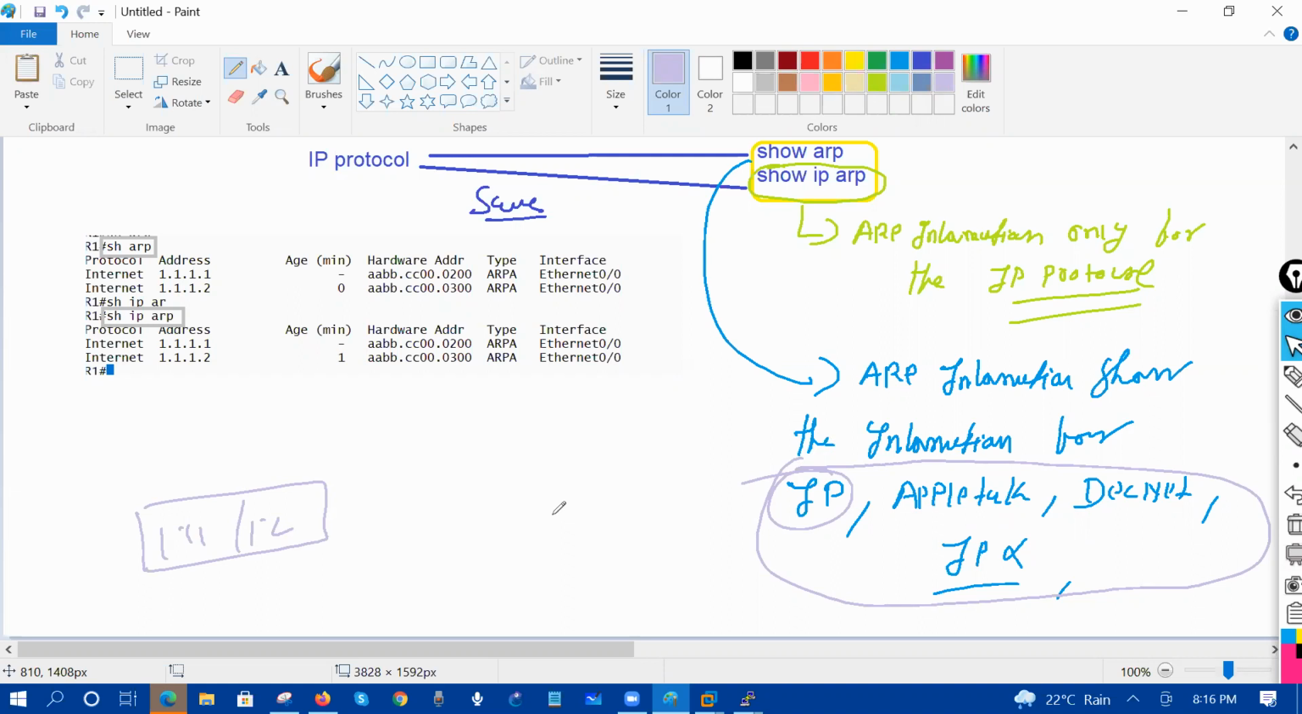So in the older time, we were using this command, right? And this command is going to show you all the information: IP, AppleTalk, DECnet, and IPX as well. But show IP ARP is only going to show the information for the IP protocol. So this is the main difference between these commands. But if you use these commands on a Cisco router that uses only the IP protocol, it doesn't matter which command you use, both have the same output.